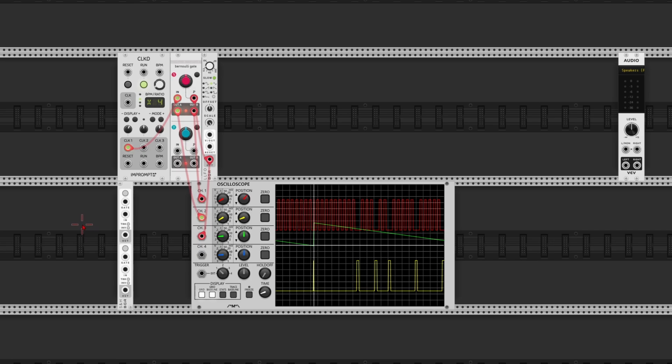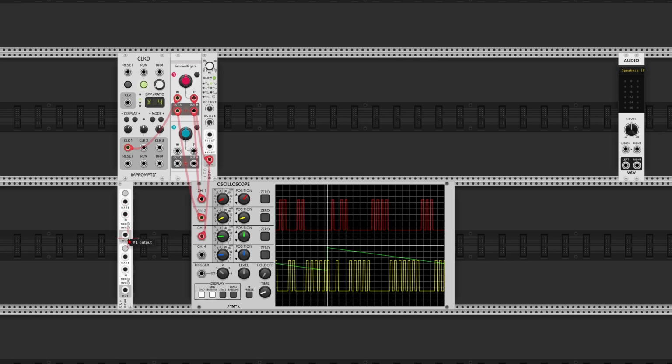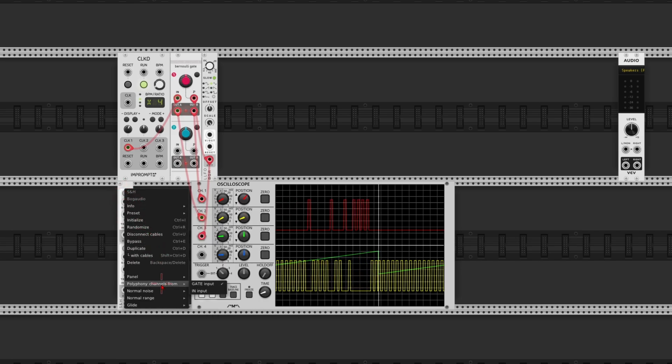This module expects a trigger on the gate input, and each time it receives a trigger, it will sample the current voltage on the signal input and hold that value on its output. And this module has a second part that provides the same functionality as the top part. If nothing is connected to the signal input, the module will instead sample a random value from an internal noise generator. You can specify the range of that noise generator in the right click menu.